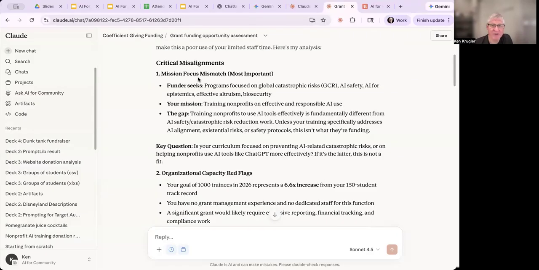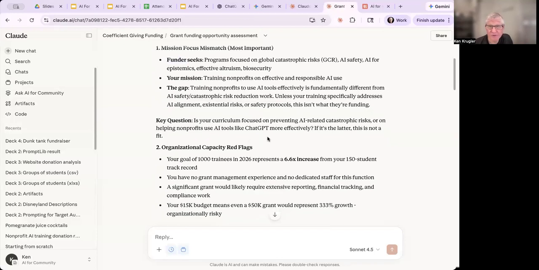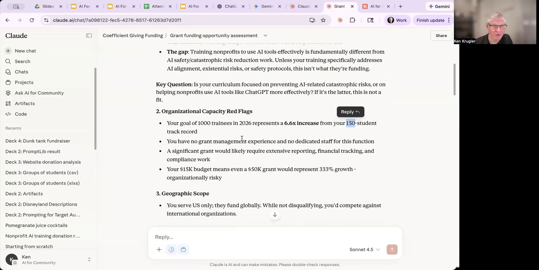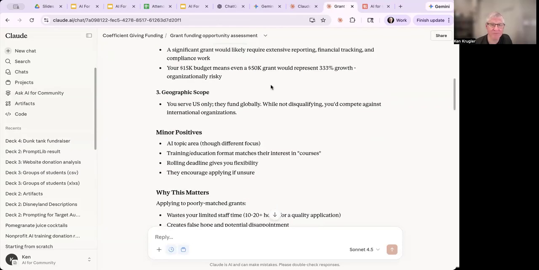So it talks about the critical misalignments. The funder seeks programs focused on global catastrophic risk, AI safety, effective altruism, and biosecurity. We're training nonprofits on effective and responsible AI use. Then it also talks about organizational capacity. Like we have a stretch goal of training 1,000 people, which would be like 6 times more than the 150 we trained last year. We don't have any grant management experience, etc.